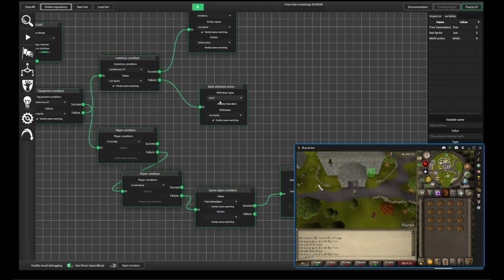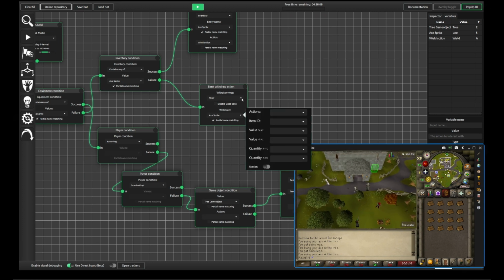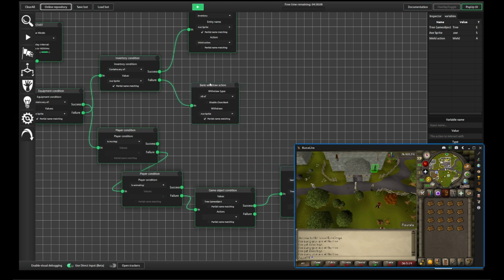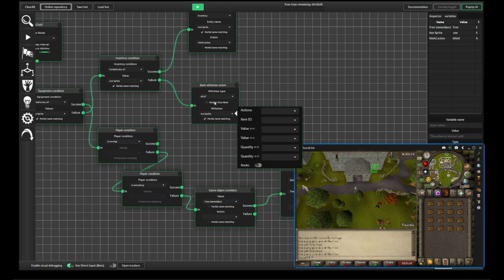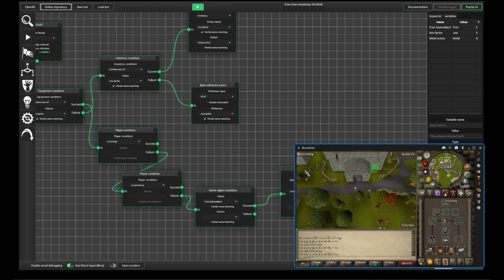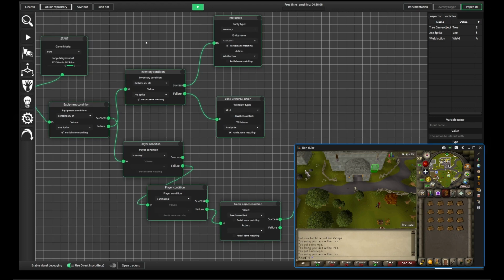Disable close bank means that the bank keeps open after finishing this node. The standard behavior is after it has finished withdrawing everything you specify, it will close the bank. But if you want to have a sequence of different actions within the bank, you can select the disable close bank. So we don't have an X in the equipment, we don't have an X in the inventory. Let's see what happens now. So I'll zoom a little bit out.